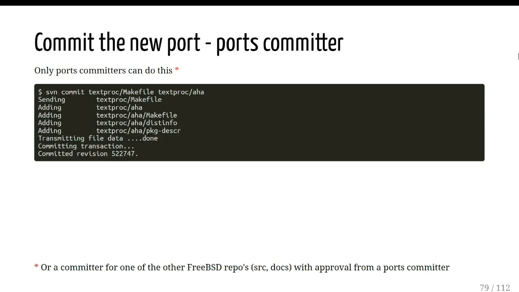So only ports committers can do this, but as I've got a little flag down the bottom here, if you are a source committer or a docs committer, you can also commit this, but you'll just need to get approval from a ports committer.